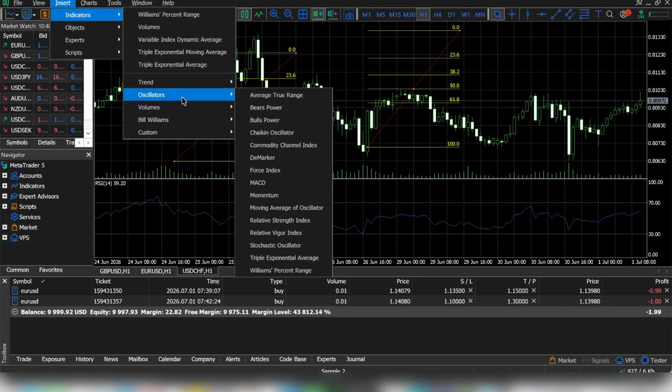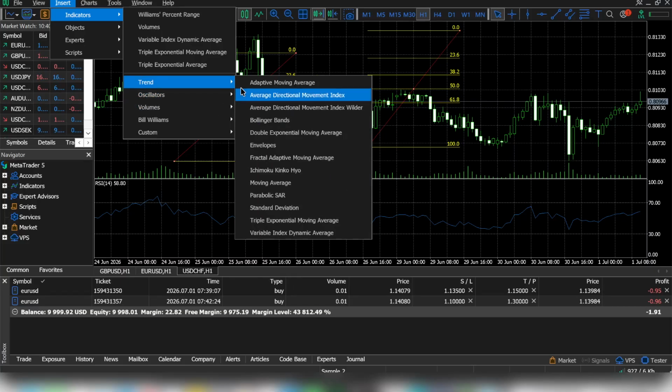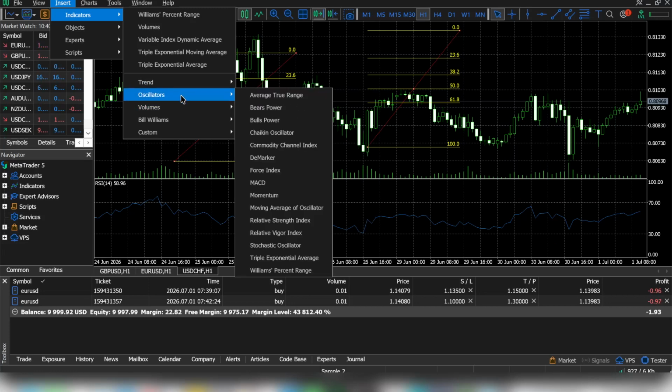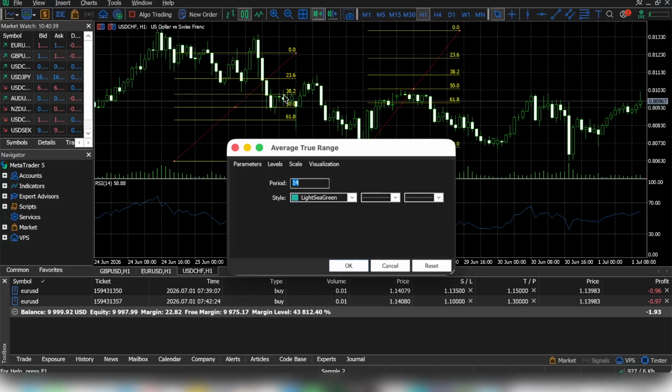Next, as you hover over the Oscillators section, another list will pop up. Scroll through this list until you find the Average True Range option. It might be conveniently abbreviated as ATR, so keep an eye out for both the full name and its short form. Go ahead and click on Average True Range to initiate the process of placing it on your selected chart.